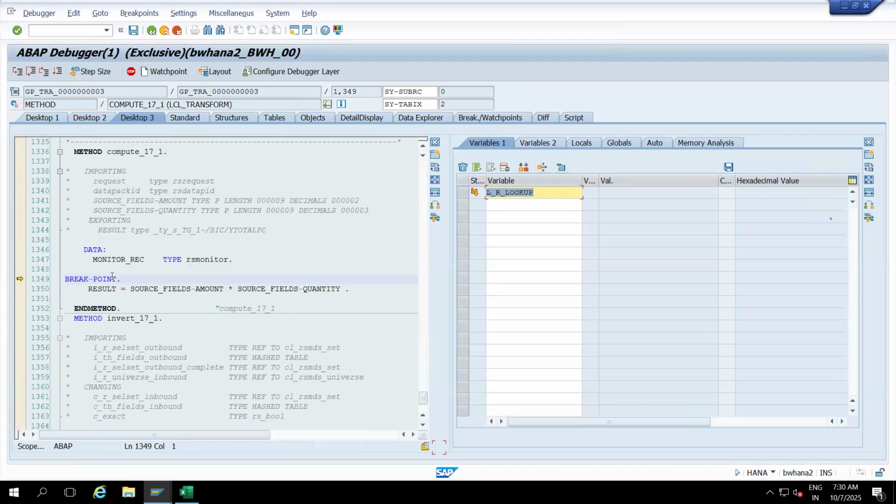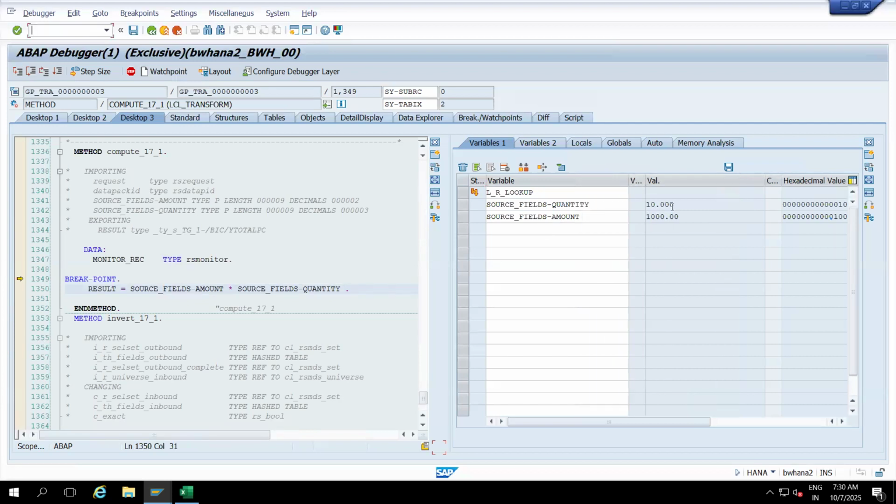Okay, I'm coming to my breakpoint. I executed F8 and came to my breakpoint. So what is the quantity? Now you can see. What is the amount? 10 into 1000, how much? Now the result. Okay, how much is the result? You can see currently I'm at breakpoint line 1349.